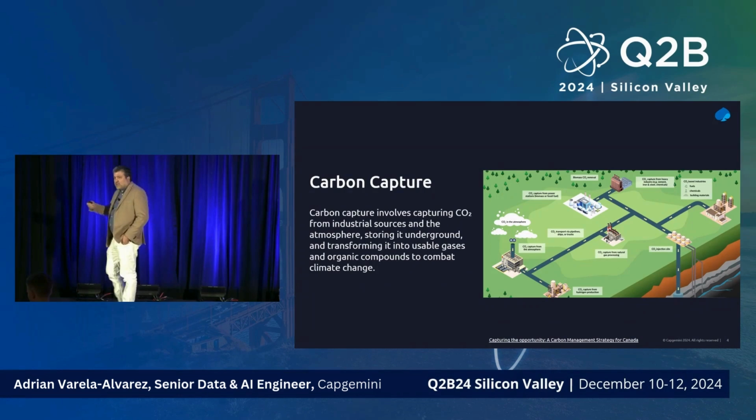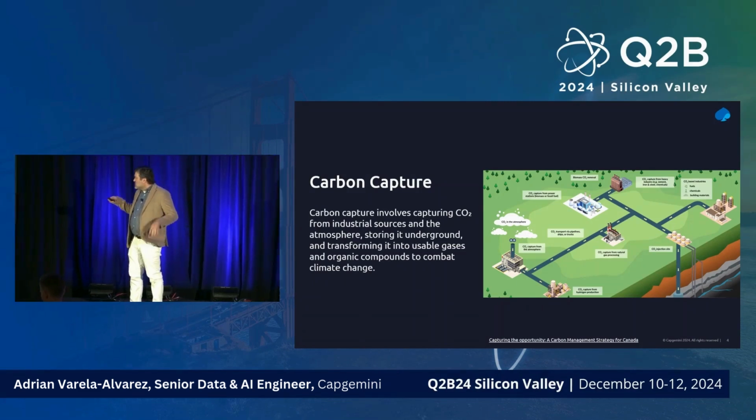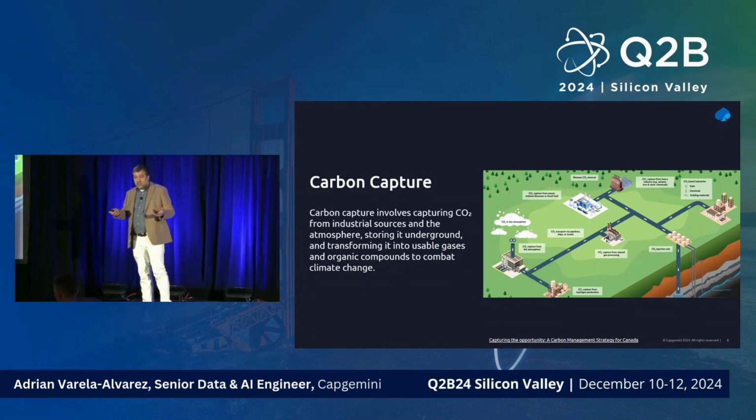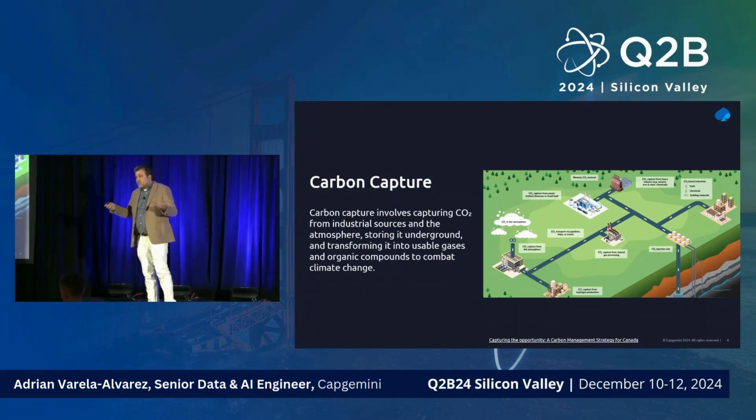The idea is very simple. You just physically remove the carbon dioxide from those sources or the atmosphere, and then you store that carbon dioxide underground, or even better, you can convert it into something that is useful, like, for example, a fuel.